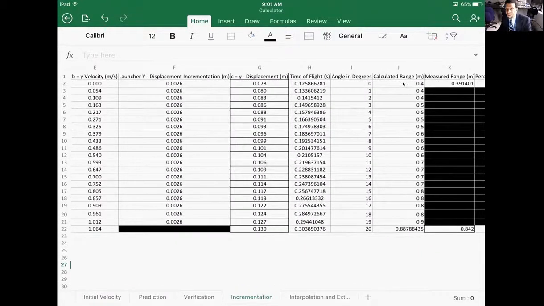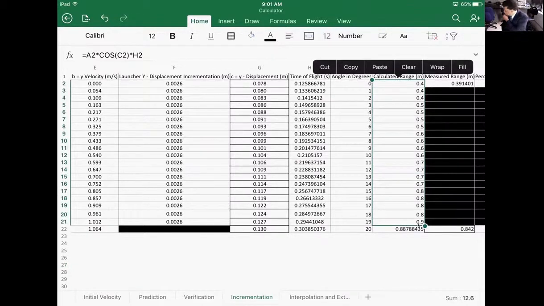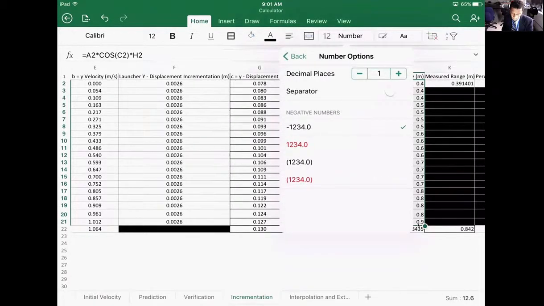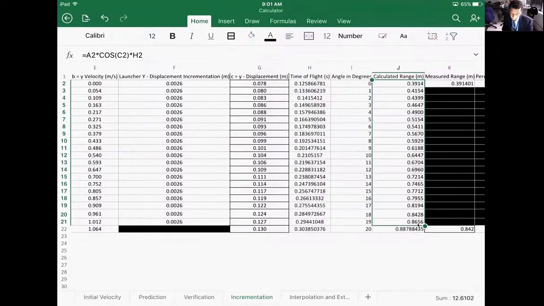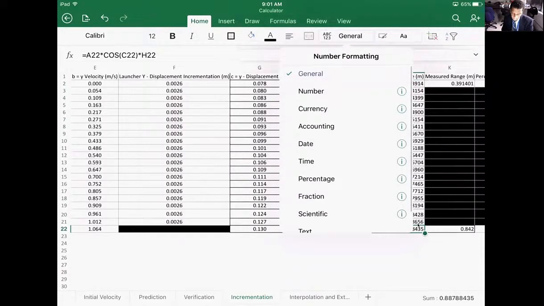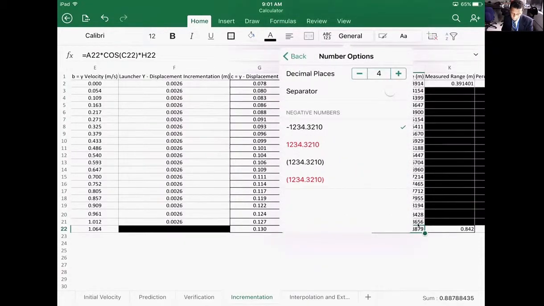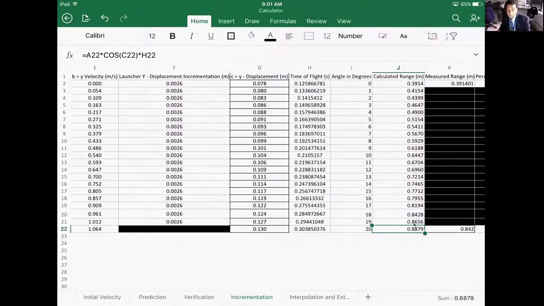And you'll see that we're calculating our range as it goes up, all right? This actually says that it's 90, but it's only because of the decimal places. So let's increase our decimal places to 4. And I should have decreased this one to 4. All right, and you'll see it's incrementing nicely here.